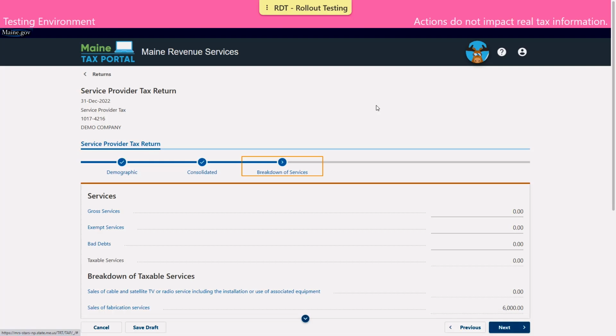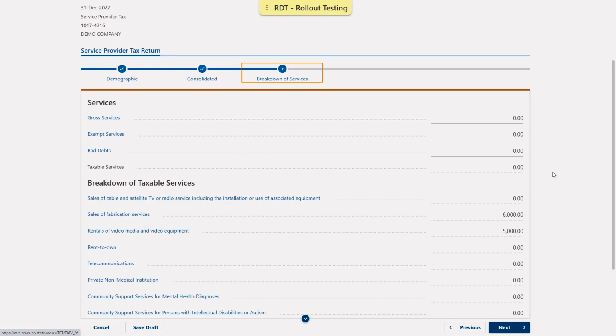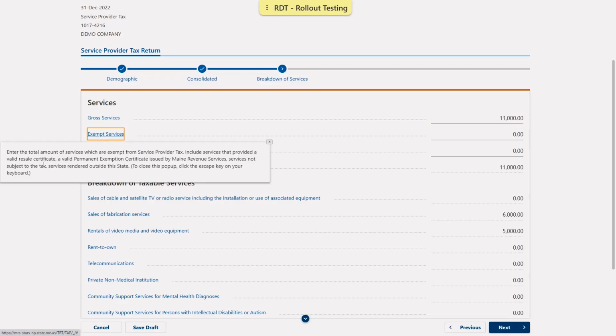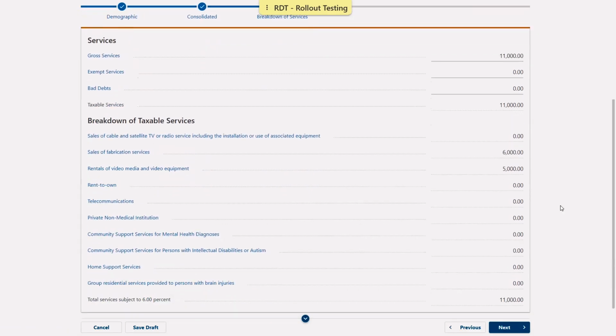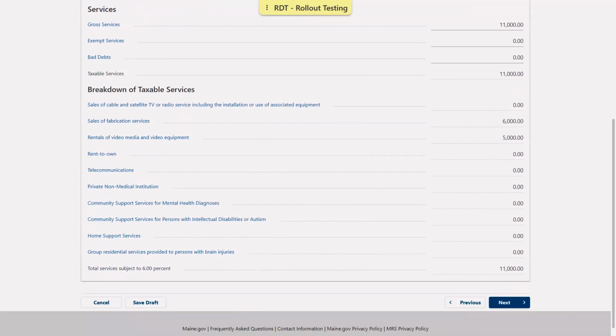Once you are on the breakdown of services page, we can see multiple fillable fields for various types of service. You'll enter in this information on the first three lines as applicable to you and your business. Please note that any lines with blue text for the line name are clickable. And you can do that to see more information about what is being requested. The breakdown of taxable services lines are auto-populated based on the information on the consolidated screen. So you'll fill in the first three lines, make sure the other lines look accurate, and click Next to proceed.